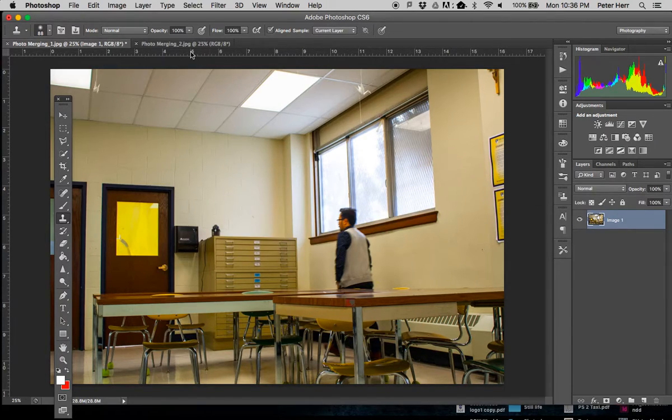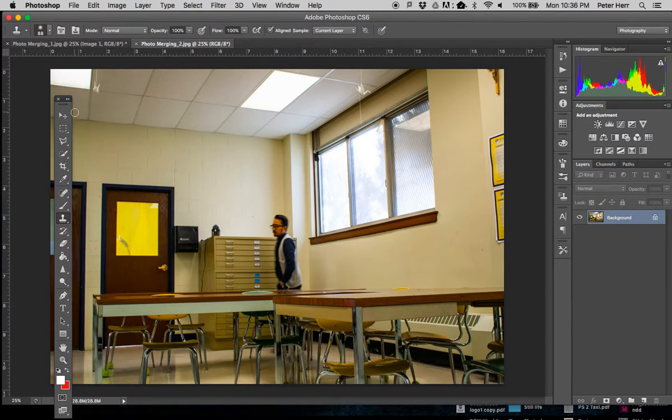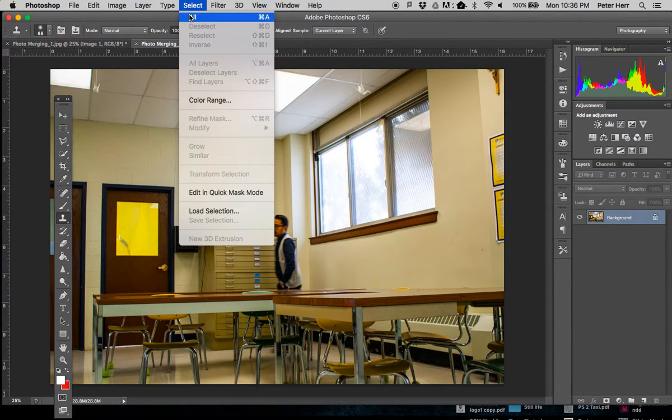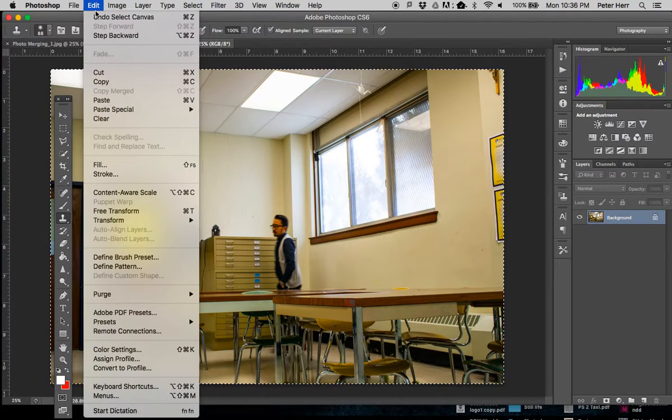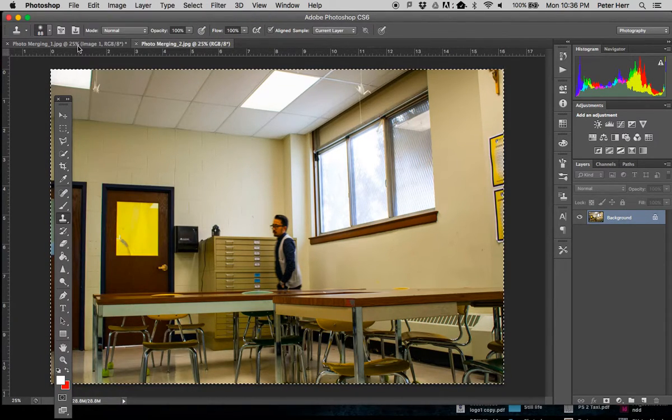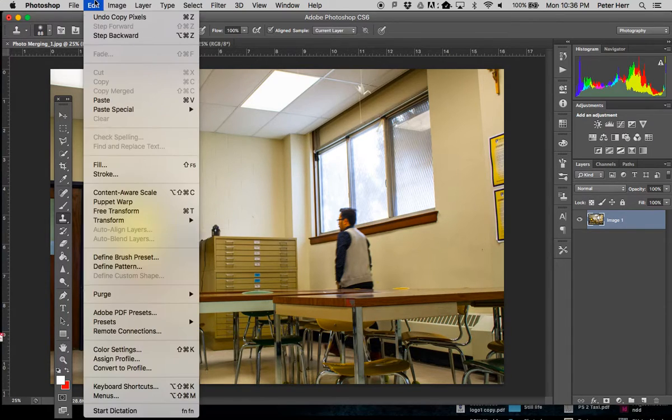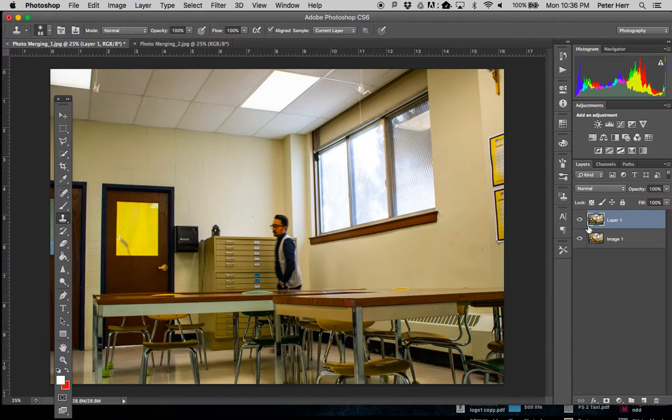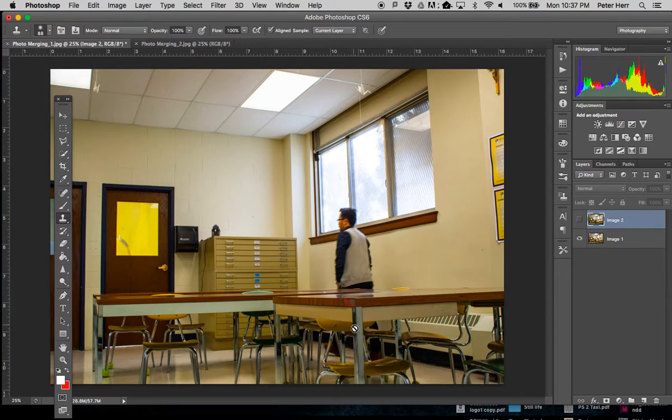All right, and then I'm going to go to image 2 here, and I'm just going to go to select all, and then I'm going to go to edit, copy, and then I'm going to move back to my first image, and I'm going to go edit, paste. All right, and I'm going to call this image 2. All right, so now all we do is we go and we erase where I was in image 1 on image 2. Okay, so if I hide image 2, I look at this, I'm right here beneath the window.